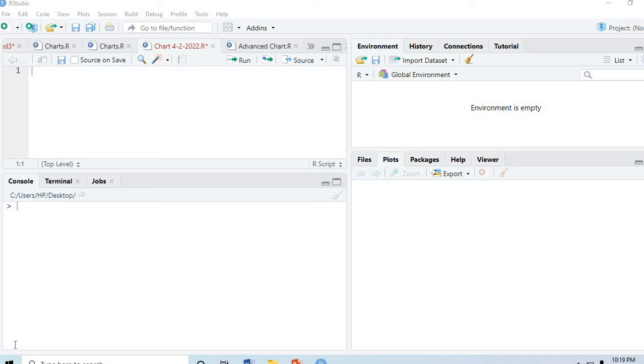Hello friends, in this video we'll discuss the use of R as a simple calculator. So this is the script area which is used for writing the script, and this is the console. Whatever command we use in the script area, the results will be printed at the console area. So let us start with this.